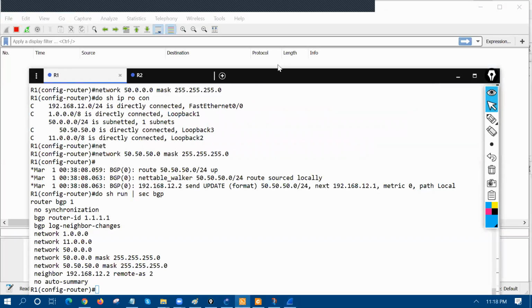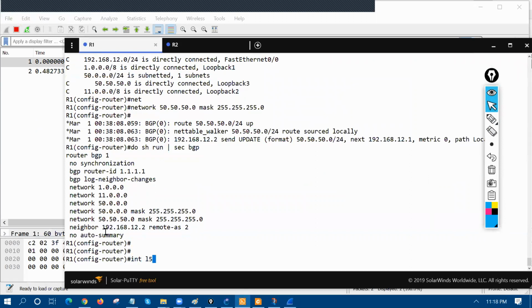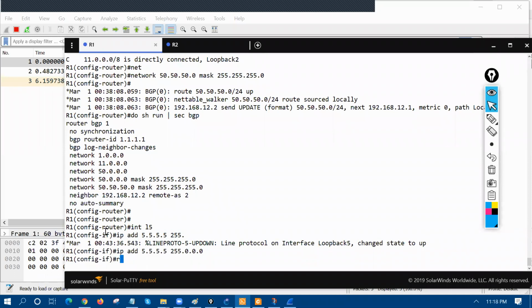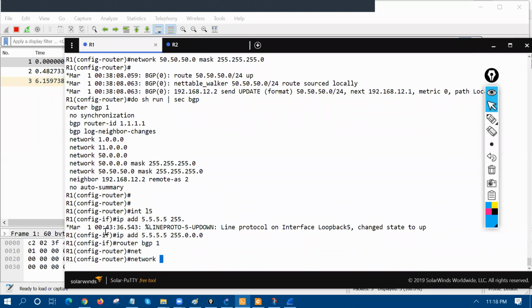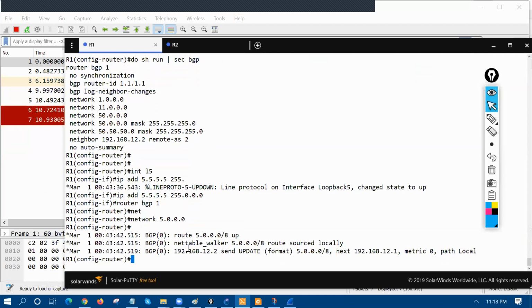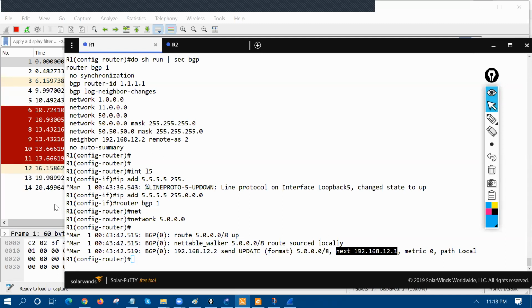I'll go on router number one and create one more loopback, interface loopback number 5. That's 5.5.5.5/8, router BGP 1 and network 5.0.0.0. Send the update packet. And the next hop information I'm putting, this next hop information is a BGP attribute. One of the BGP attributes; we have lots of attributes.